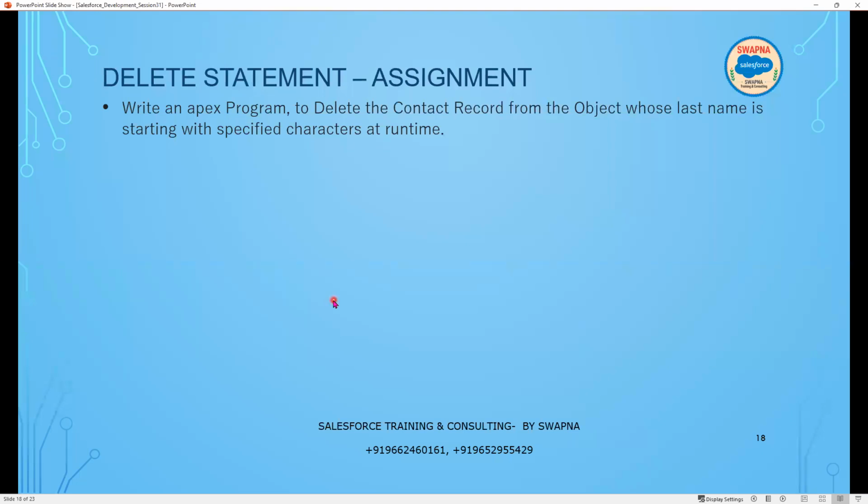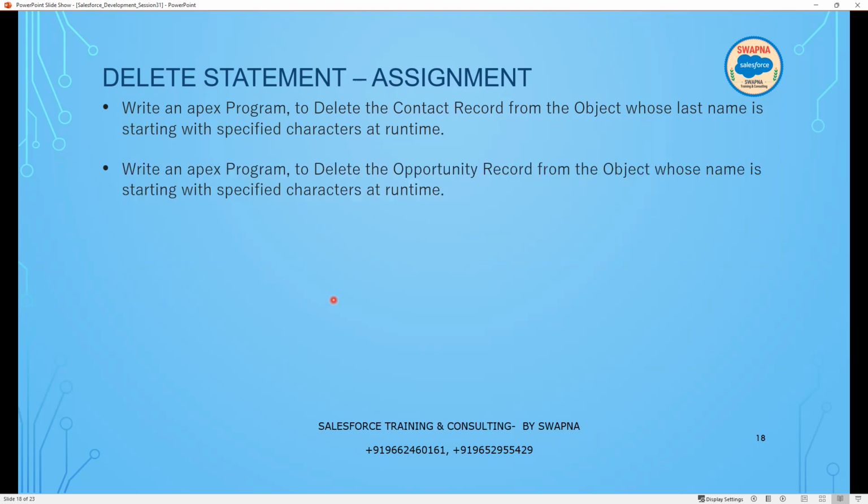So the assignment for the delete statement: write an Apex program to delete the contact record from the object whose last name matches the specified characters you pass at runtime. That particular record has to be deleted. And the second one: write an Apex program to delete the opportunity record from the object. Based on the specified characters you pass at runtime, the opportunity records have to be deleted. Take a note of it.